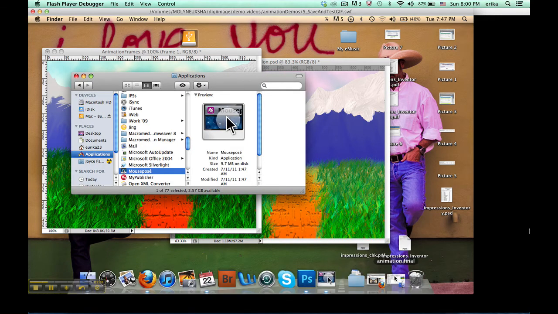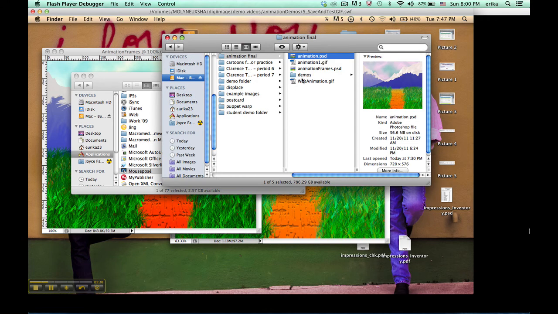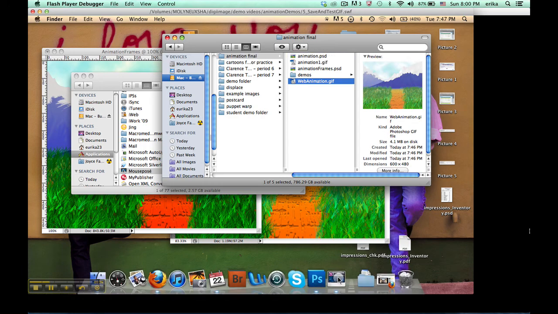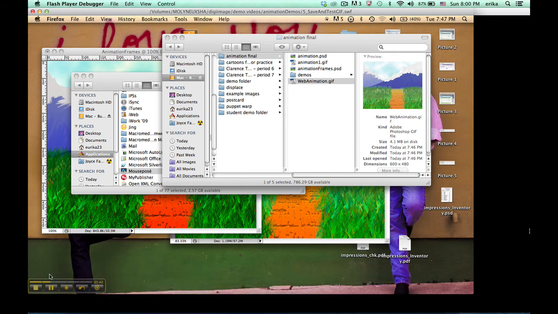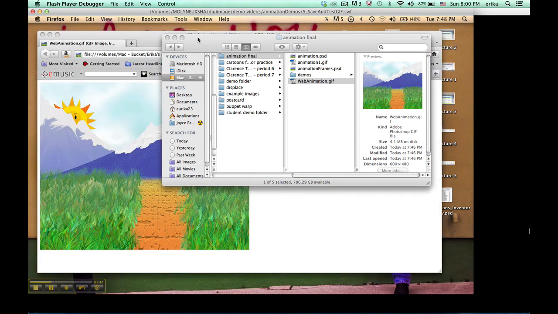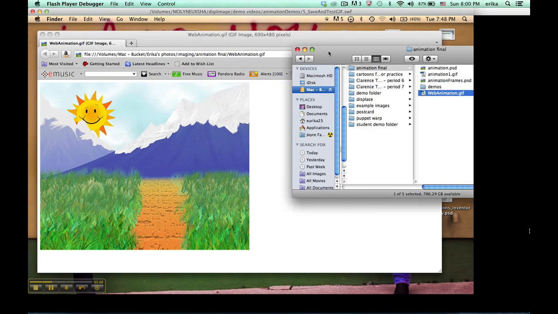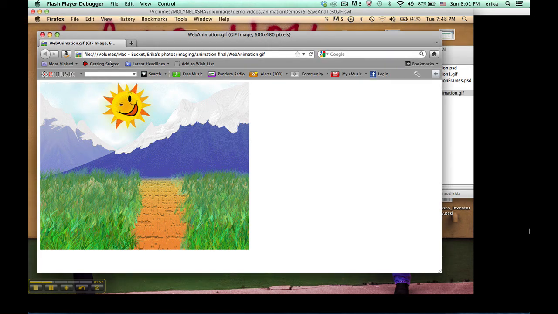Let me see if I have another window. Here we go. So wherever you saved it, now you want to click on it and actually drag it into a web browser. So like I have Firefox on my computer. Drag it into a web browser, and this will take a second, but it will actually play in it. If it plays correctly, then you know you've done this right. Okay, so here's my animation, and it's playing in a web window, you can see, in Firefox.